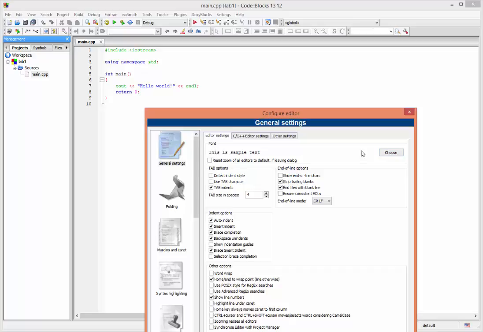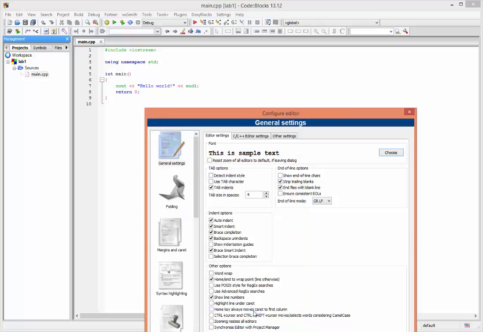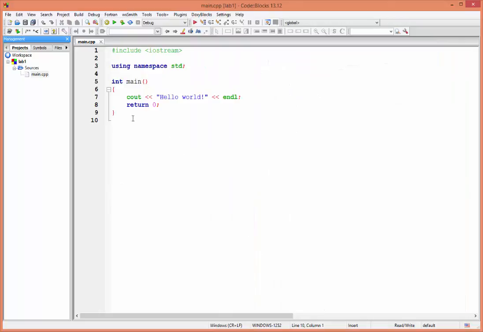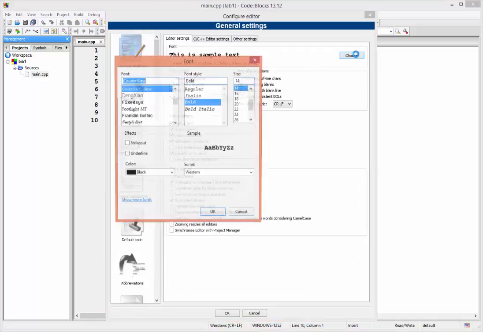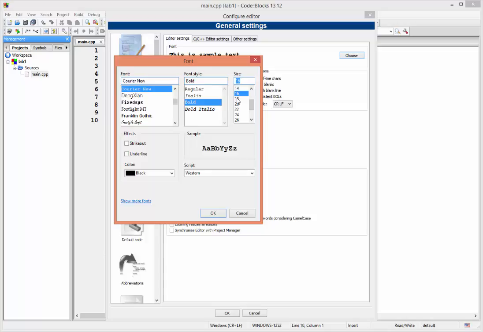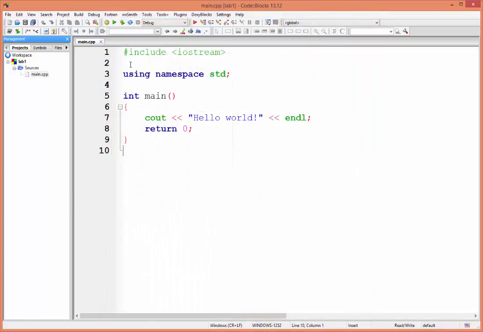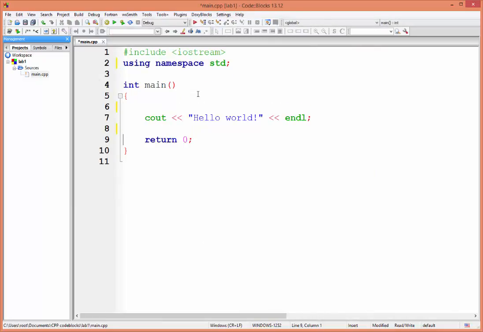Font. This is a sample text. Choose. And I'll make it even bold. I click on OK, and notice it's larger. You can customize this. I think I'm going to make it even larger just to make it easier to record this. Spaces I don't necessarily need, they're for us. All the programs that you write will all look like this.